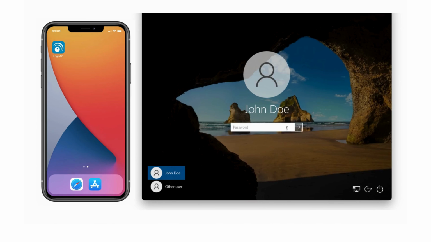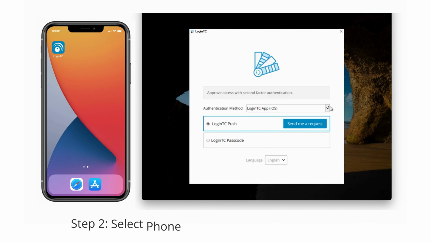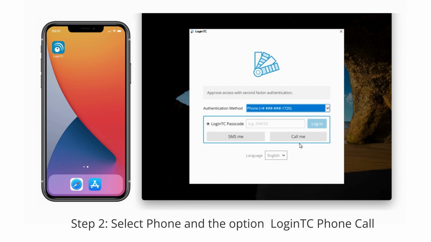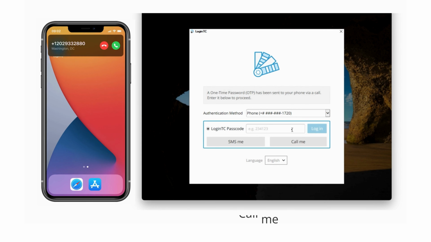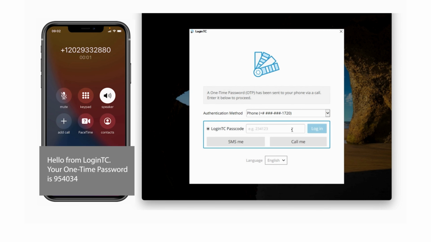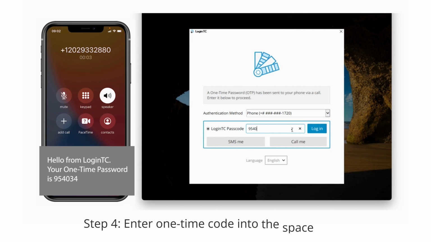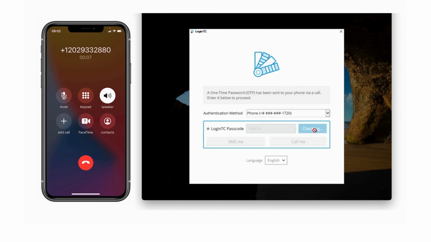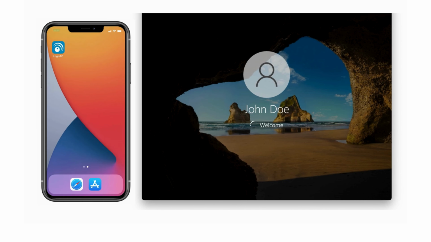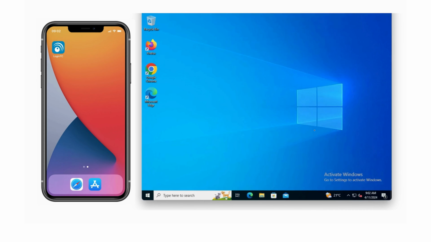In the second method, also known as Phone Call One-Time Password, after entering his first factor credentials and selecting Phone from the drop-down list, Jamie clicks Call Me and then receives an automated call that reads to him a 6-digit code. Jamie then inputs that code into the space provided in order to be granted access. This method involves no apps, no downloads, just a simple phone call.